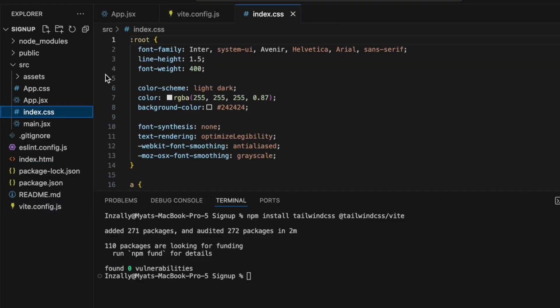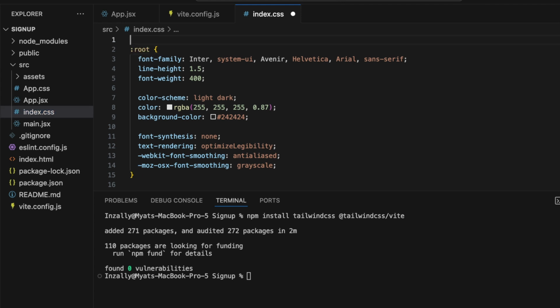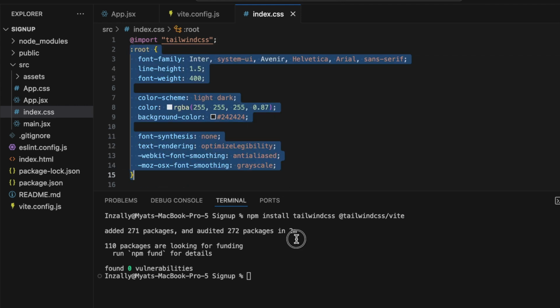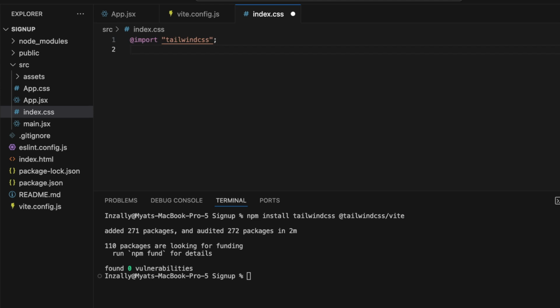We will go to index.css and import Tailwind CSS. You can delete the rest if you want to. You can now start using Tailwind CSS. Use npm run dev to start the process, and let's see if Tailwind CSS is working.